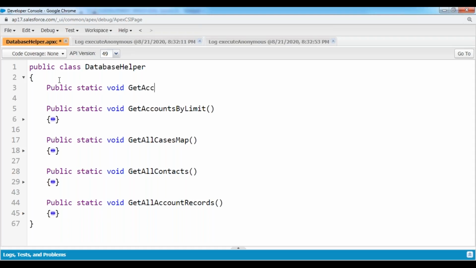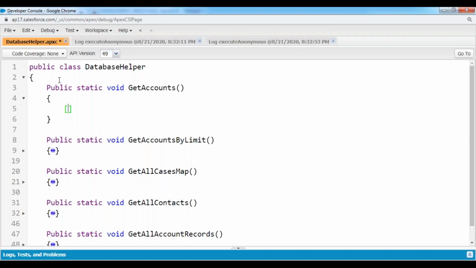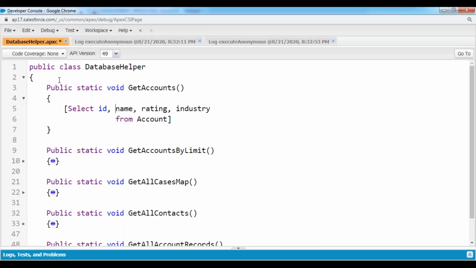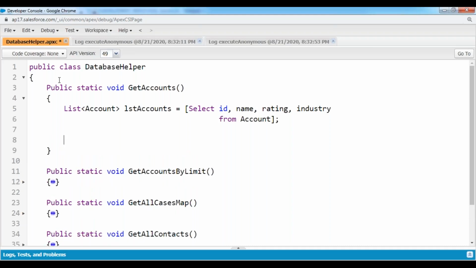Public static void getAccounts. I'm fetching the records. Select Id, Name, Rating, Industry from Account. I'm not giving any all rows class. First of all, let me show you how we can get the records, and then what will be the problem, and how to solve it by using the all rows class. I'm indicating a list of Account, lstAccounts. I'm fetching these account records from my account object.